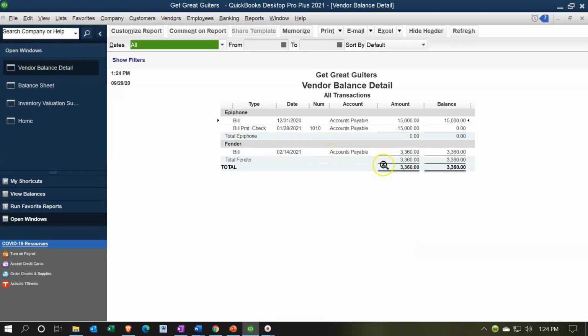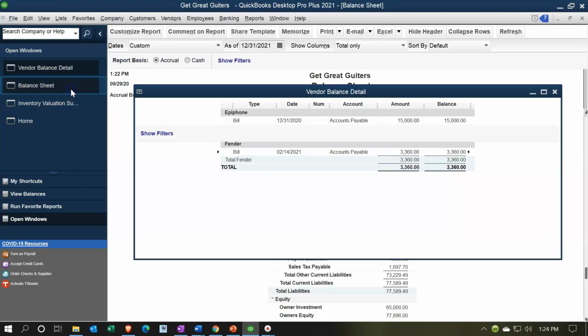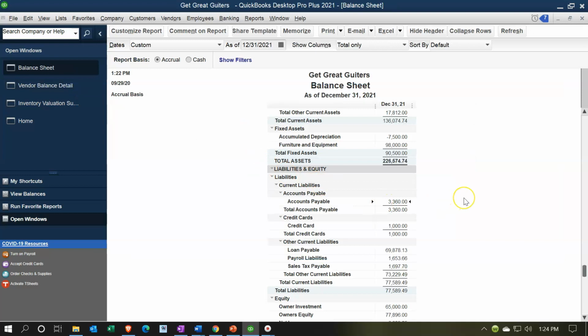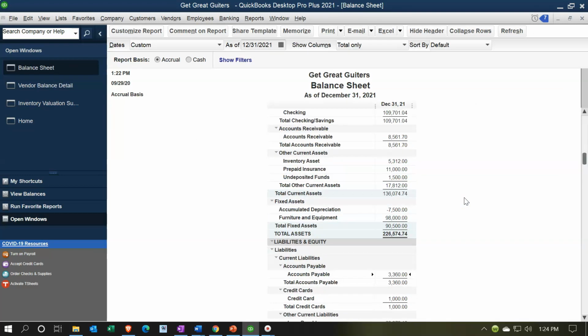And so here's our new vendor. Our new vendor, Fender, has that $3,360. That's the only person or company that we owe money to. So that's the total of $3,360 at this point. If we go back to the balance sheet, then of course that will tie out to what is on the balance sheet. Here's where we stand at this point in time.